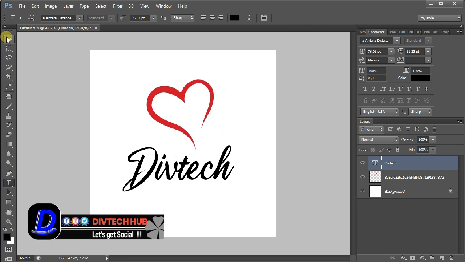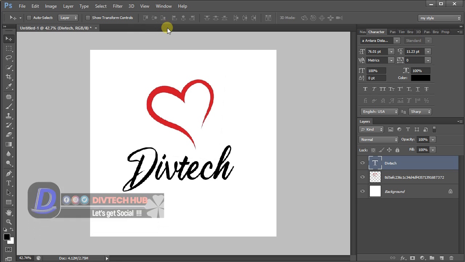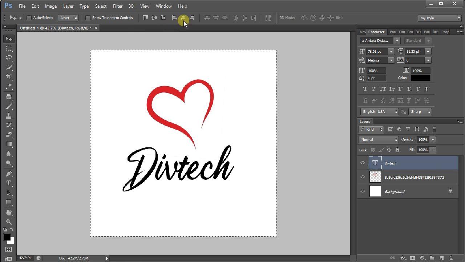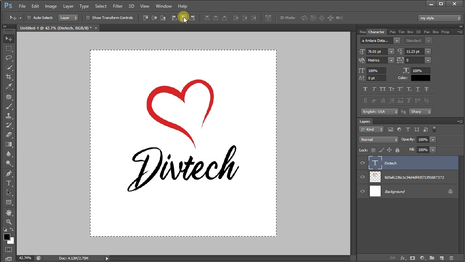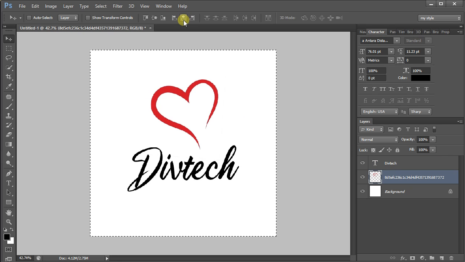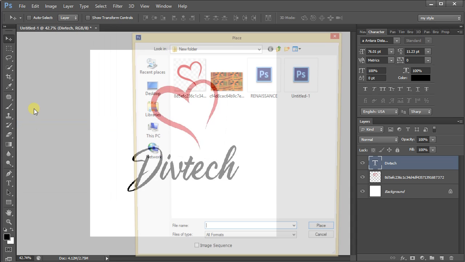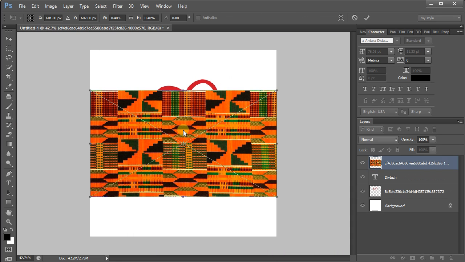Now I'll come to the move tool, then on the keyboard hit Ctrl+A. I'll make sure I center it vertically, same with the heart as well. Then I'll deselect. Now I'll bring in my final resource, something to fit in the text.